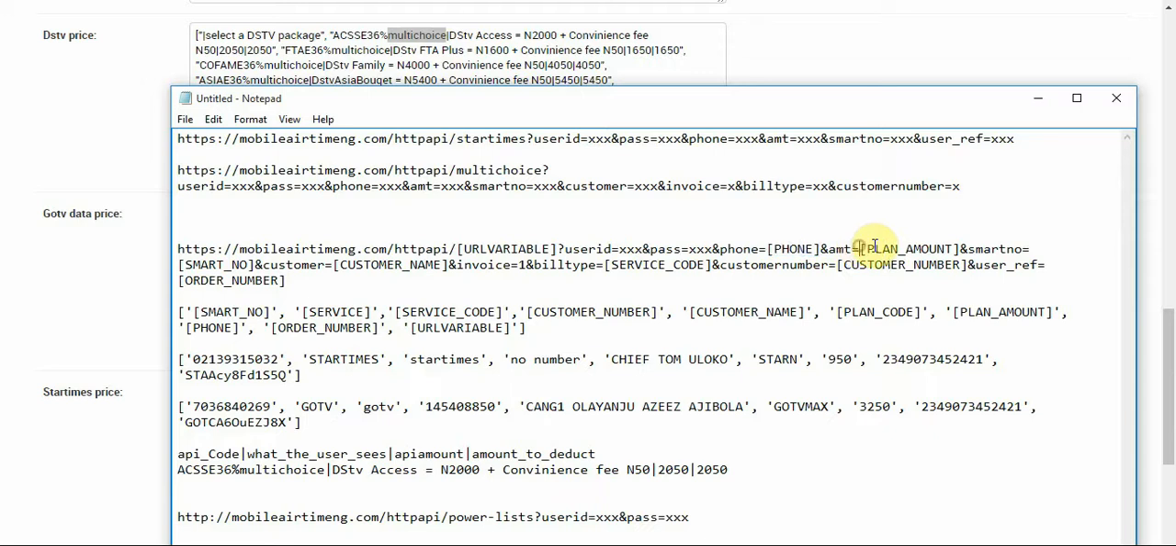Then here you have the plan amount. You can see that the difference between the start time and the multi-choice is invoice, then the bill type, then the customer number. You understand? And I think the customer ID also. So yeah, the customer name. But the rest are kind of similar, including the amount.